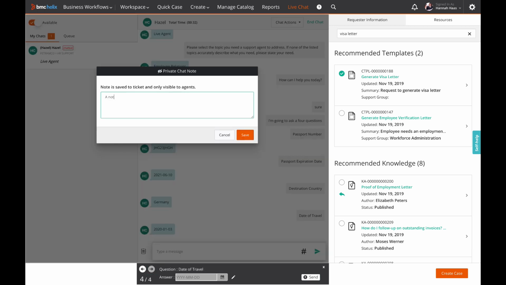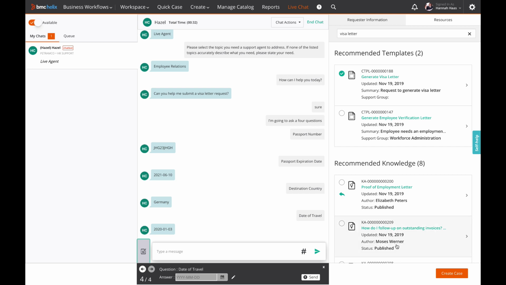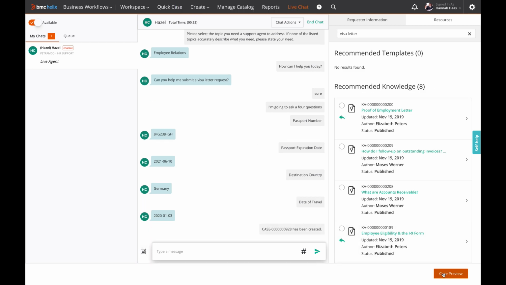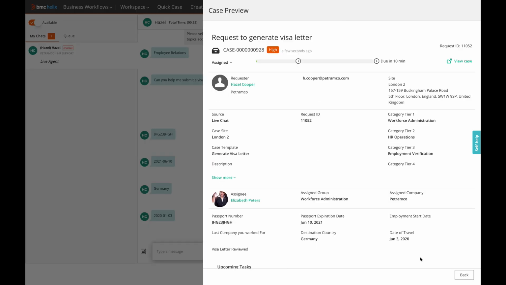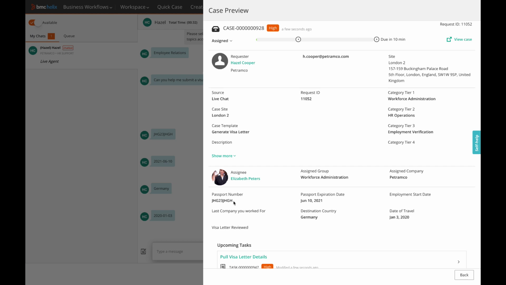Agents can also take notes that will later be appended to the case. When the agent is ready, she just clicks on a button to create a case. A preview shows all relevant information to the live chat agent. It also includes the answers to the questions.